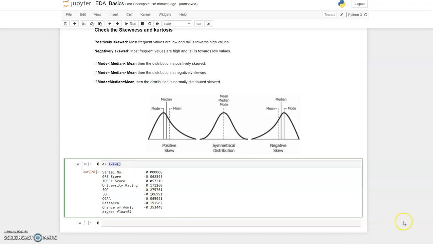And that's all. Here I have just talked about the basic EDA you can perform on any data set to get some insights.